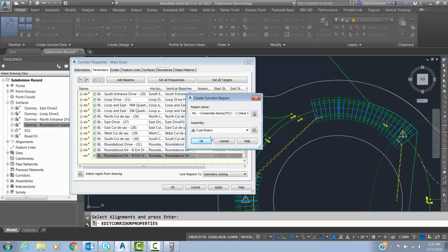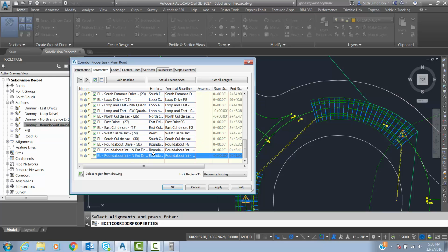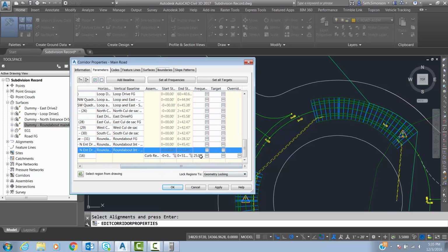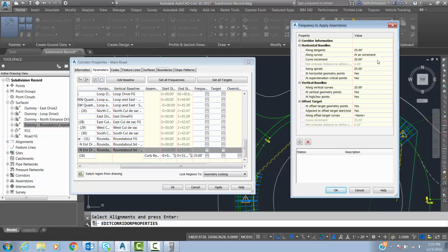We have to add the region to it, so right click on it, add region. It's going to be a curb return assembly. I hit OK. I hit the little plus sign. Now I can see my region. I'm going to update the frequency. So where it says 25, I click the ellipses, changing the curve increment to 2 feet.